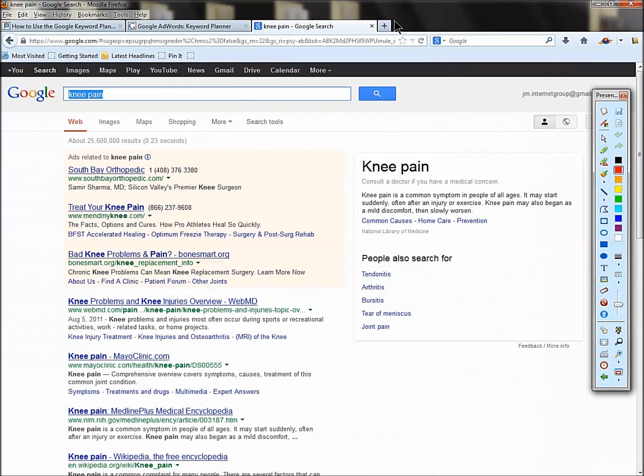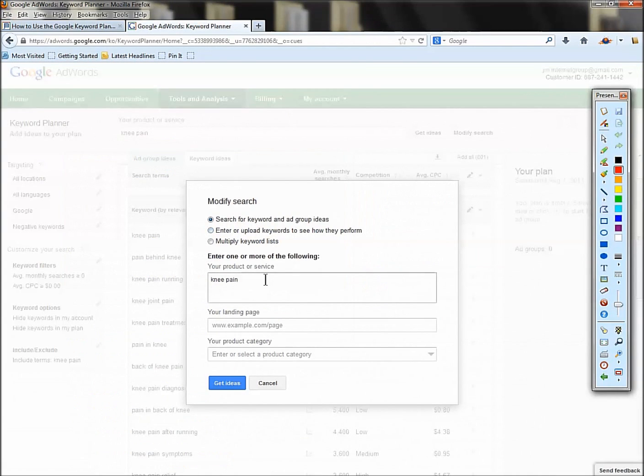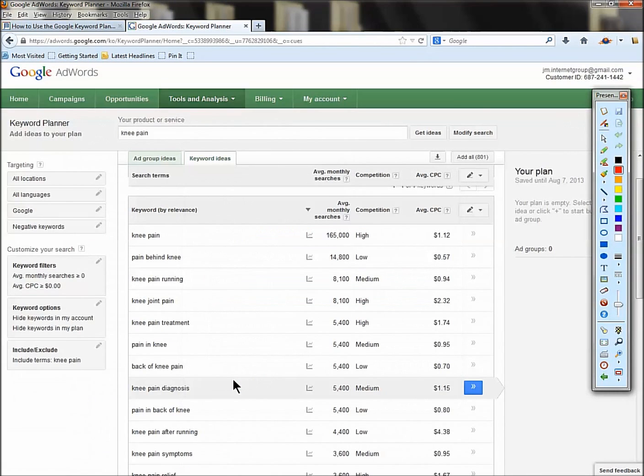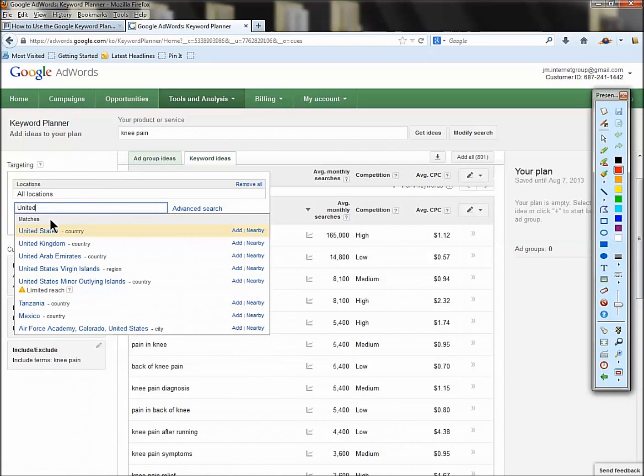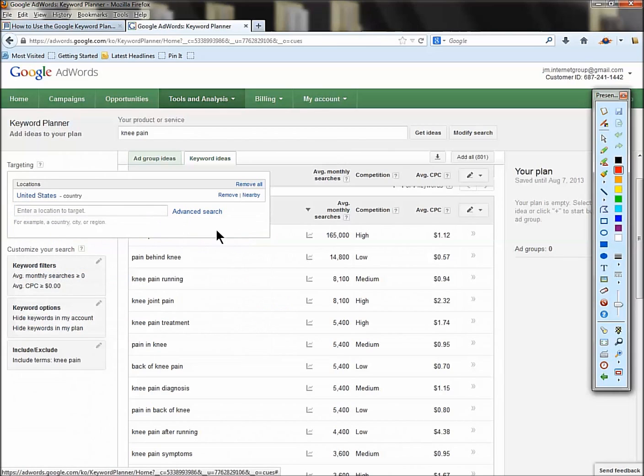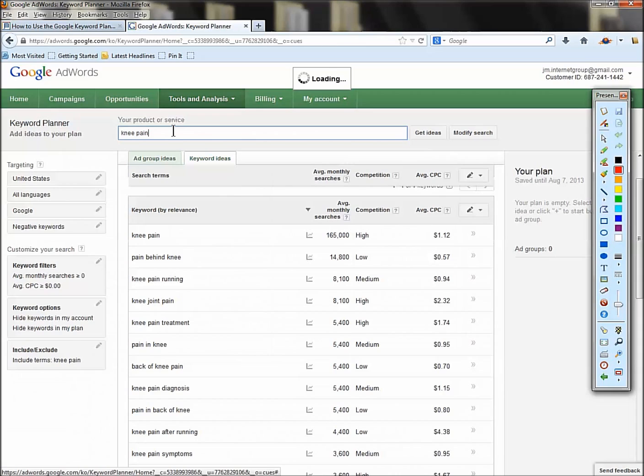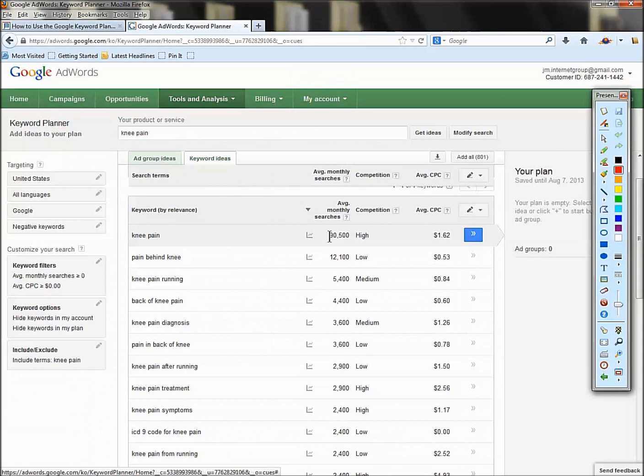Let's talk about location. Let's go back here and look at locations. Let's do that knee pain again. Okay, and we've got knee pain. So we're very, very tight. Now let's go over here to locations. Here is an actual improvement in the tool. So I can type in here United States and hit add. So now I've narrowed the search down. I'm just looking at knee pain across the United States only, 90,500.